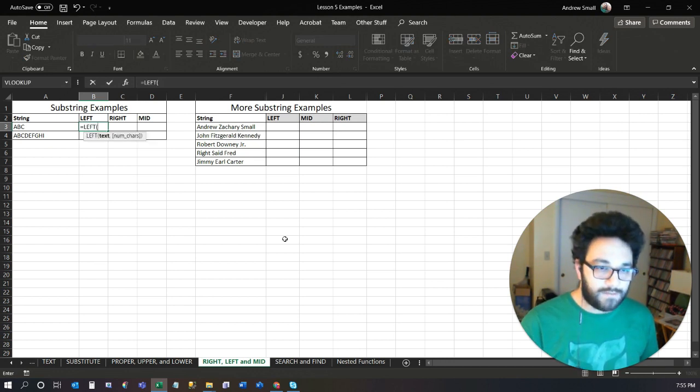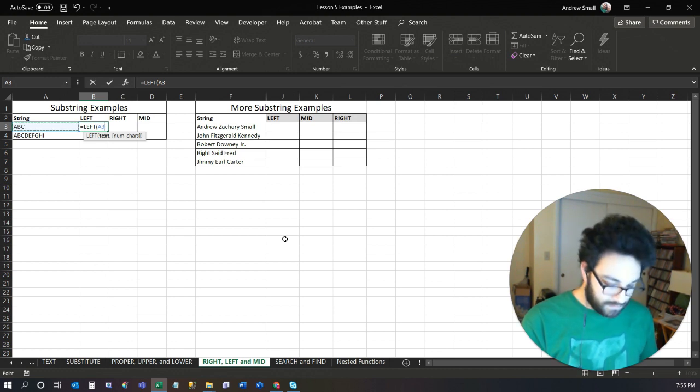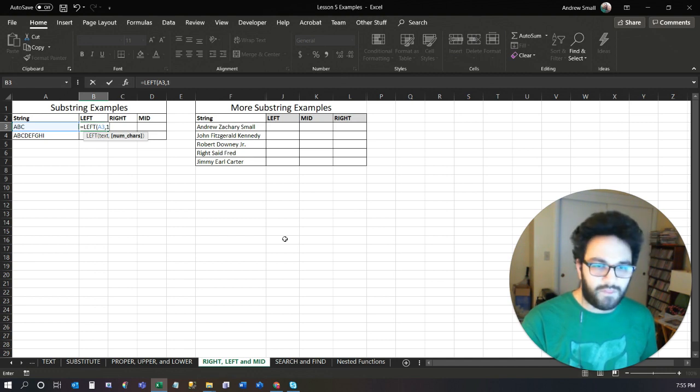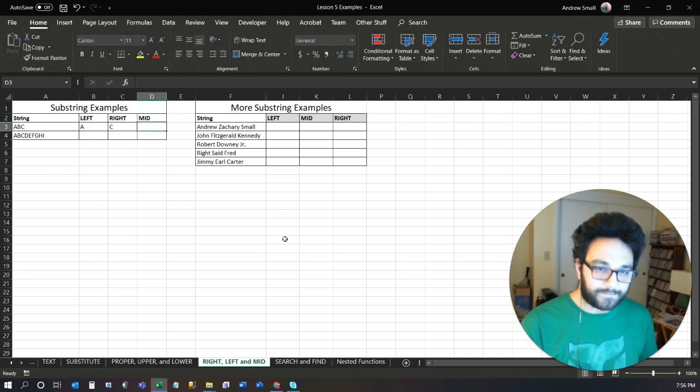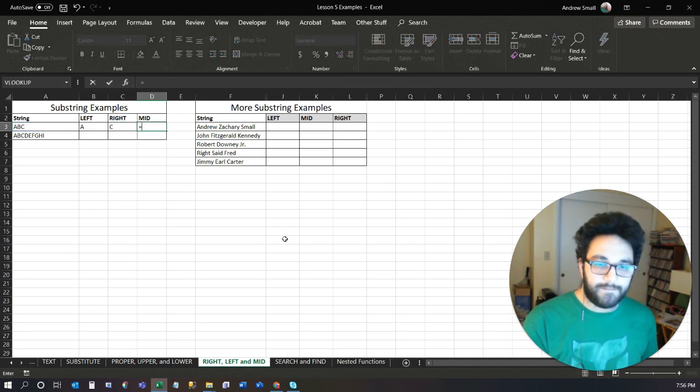the left function, and then our text string here. And we're just going to take the first character. You can see that'll return an A. And then if we take the same thing, just the rightmost character from this text, we get the C.